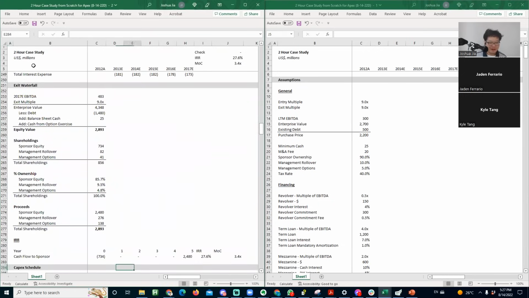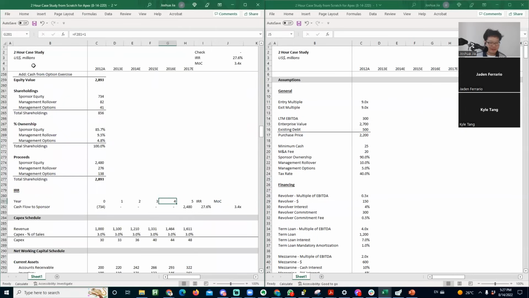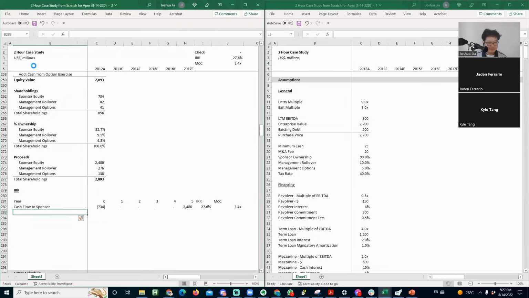Okay, so we have the IRR. Let's talk about sensitivity because that is important, and it's one of those things that people will skip if they run out of time, right? But if you have time, it's really good to do because the returns are very sensitive to this stuff. What do you always sensitize? Entry and exit multiple. That's the first thing you sensitize.